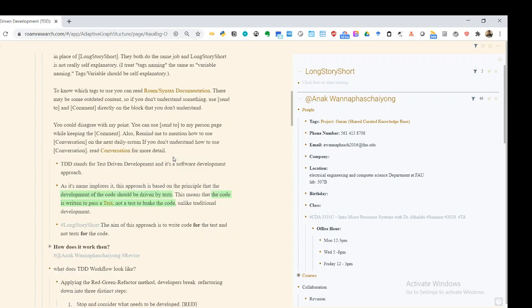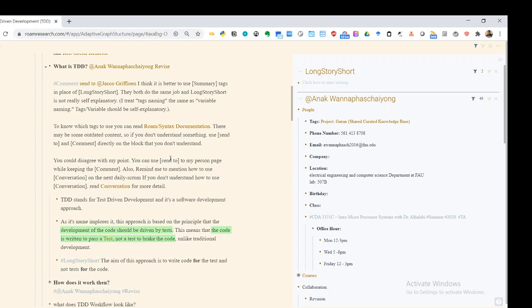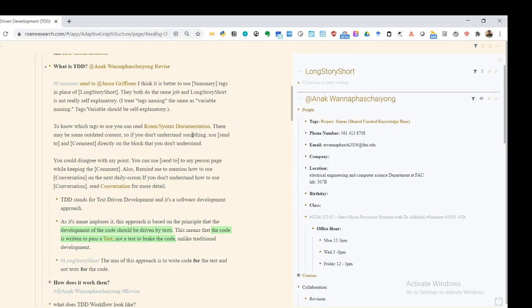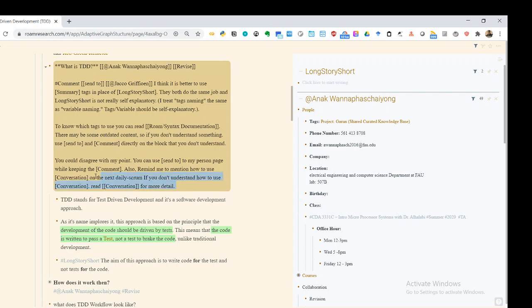I don't really like the idea of having a new tag just for that job. I feel like we already have another tag that does the same job, which is summary, which is clearly explained in the Roam research, the Roam syntax documentation, which I'll cover another day. Now I also made a comment that if you disagree and want to continue the conversation, you may consider using the conversation tag, which is basically a reminder that there will be more than one comment, right?